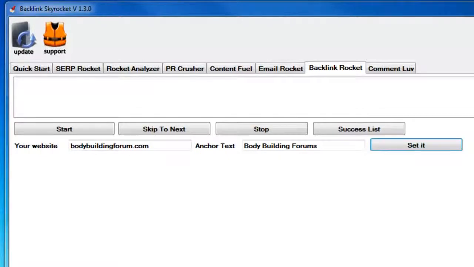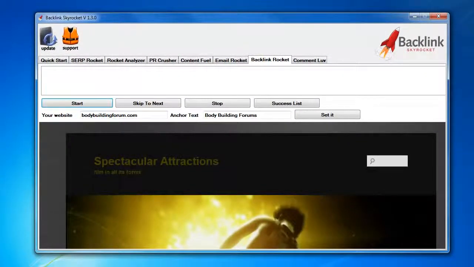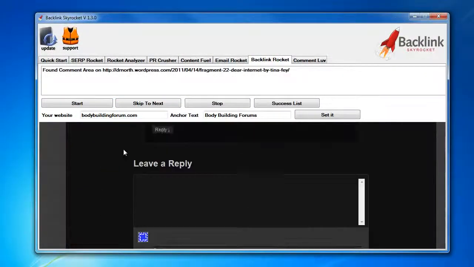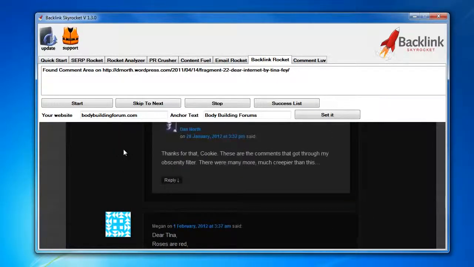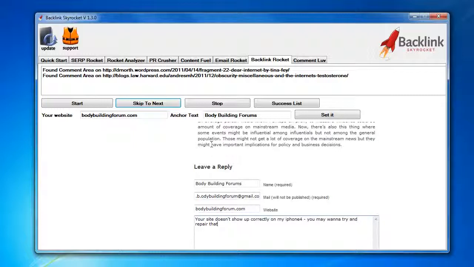Now what we need to do is click start. This is the part where it's going to take a little time. As you can see, the software is automatically entering your comments and it's going through all these links here. I say give it about 15 minutes to go to work. As you can see, it has thousands of on-target backlinks to post to. And at any point you can click skip to next if you are having problems, or you can stop completely and go grab a cup of coffee and hit the success list when you get back.